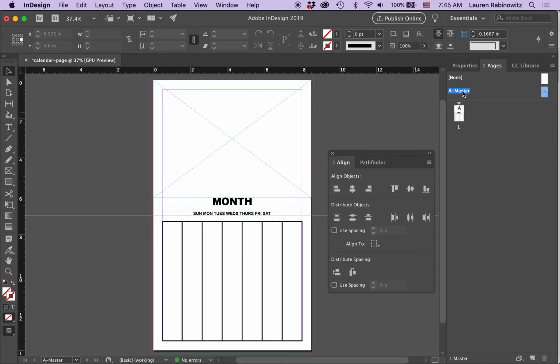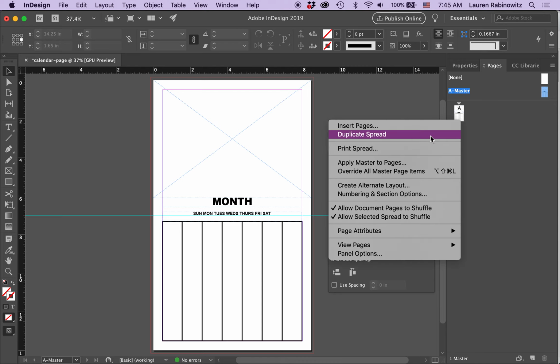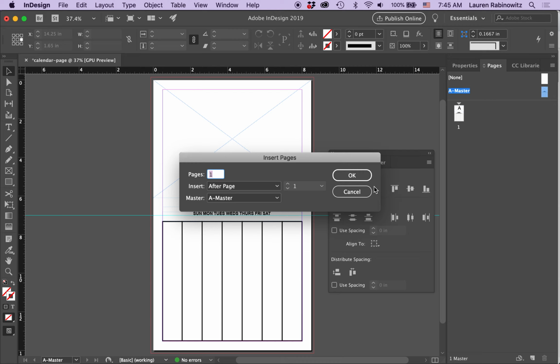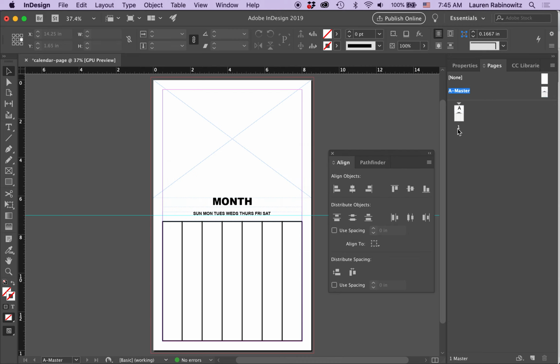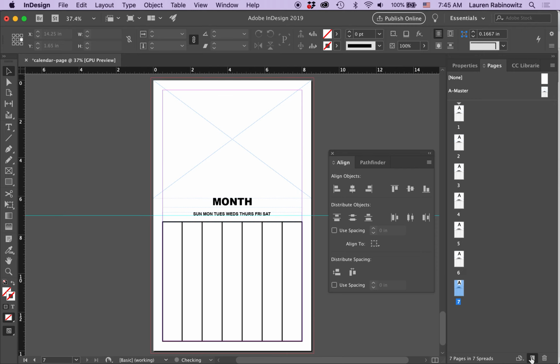I've got a placeholder. I'm working in master pages, first of all, to set everything up because this is going to repeat on every single page. If I have, how many months are in a calendar? It's 12, right? So I can just keep clicking this, or I can do page insert until I have 12 pages total. That way they'll all have the same thing I have on the master, except I don't want to do that yet.